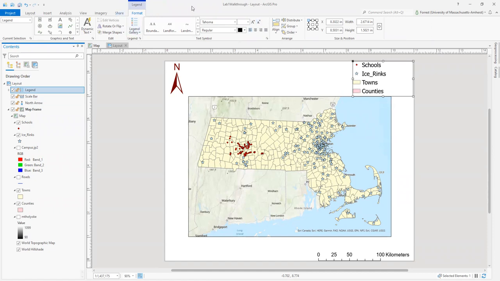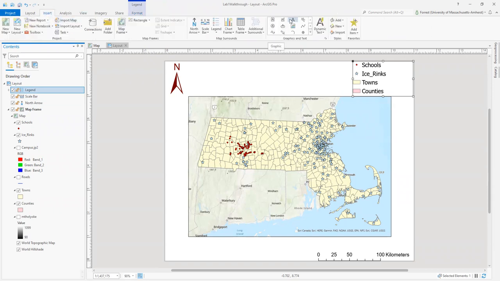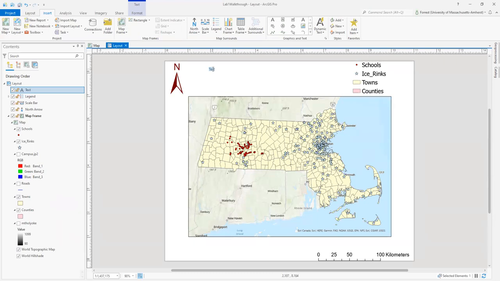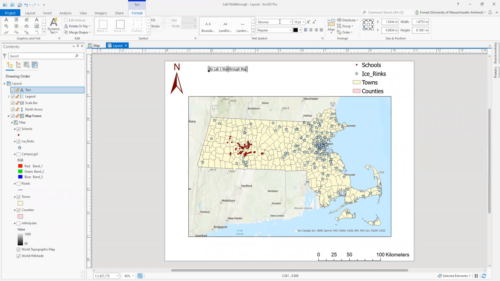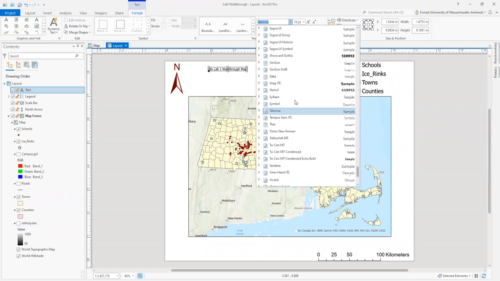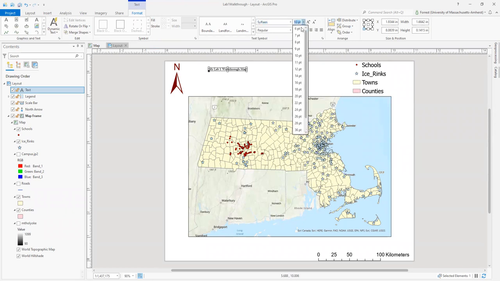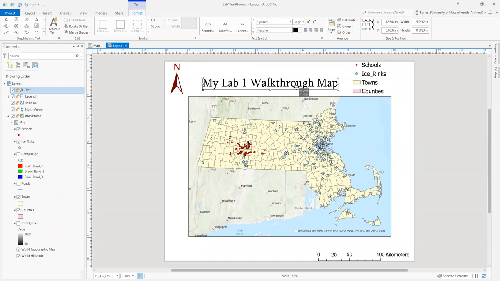When we're done, when we're happy, I guess my map needs a title. Let's insert one last thing. I'm going to insert some text here, just some regular old text. We'll call it my lab one walkthrough map. It's the last thing I need. That font's definitely too small. I'm going to go up to my text format. Let's make it, I like this font. Let's make it bigger, probably 36. You know, it's not the best map I've ever made, but I'll take it.